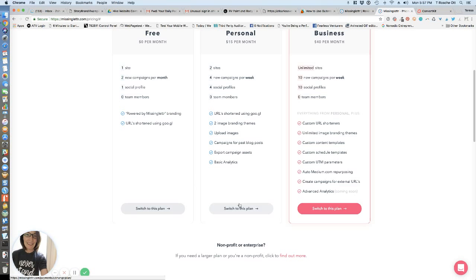And I have the business, and it's the bomb because I can use it for everything. I'm underusing this. I don't have 10 campaigns per week or 10 social profiles, but I have more than the personal. So this works for me, and I'm paid up in advance, but I'm keeping this.